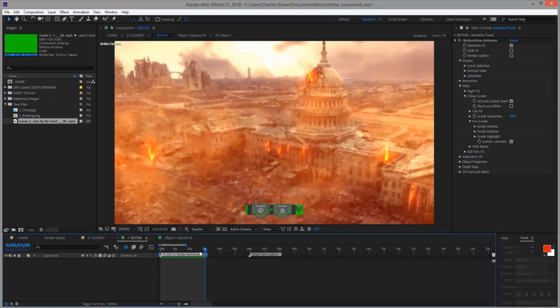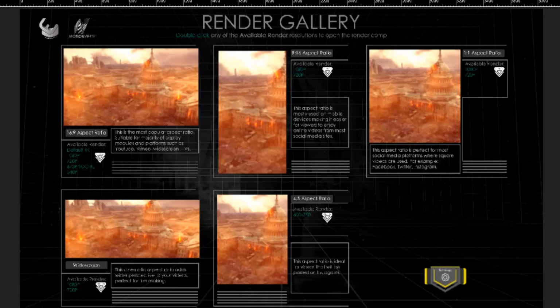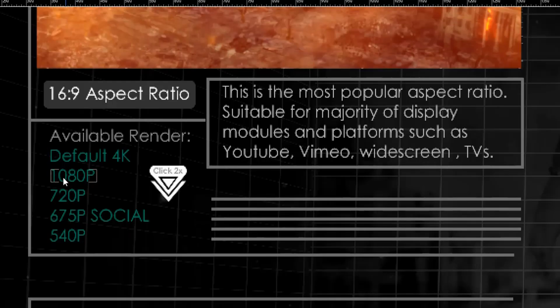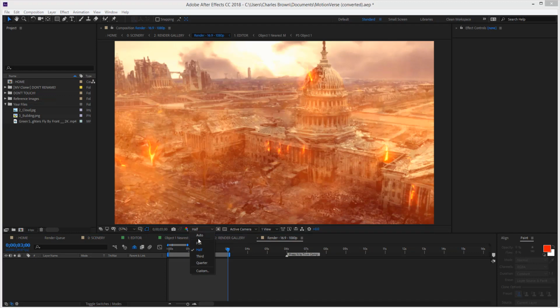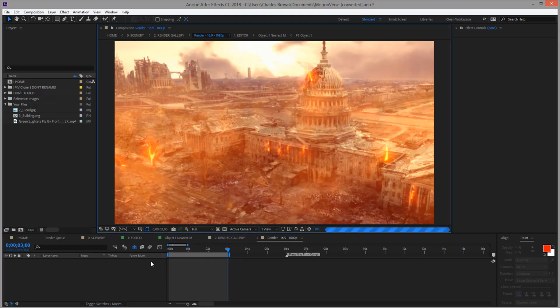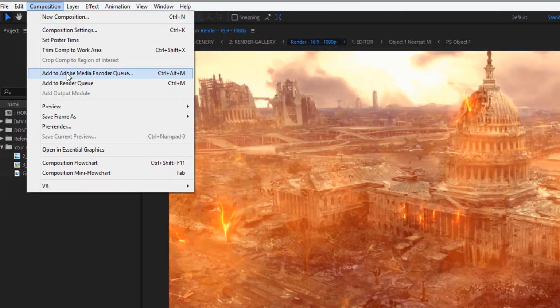So press K here and then go to scenery. Go to export and you can choose which aspect ratio you want to render out. So we go here to 1080. You can press N and then set it to full and enable motion blur. You can then go ahead to render it out. Go to compositions. You can use media encoder or render it here through After Effects.